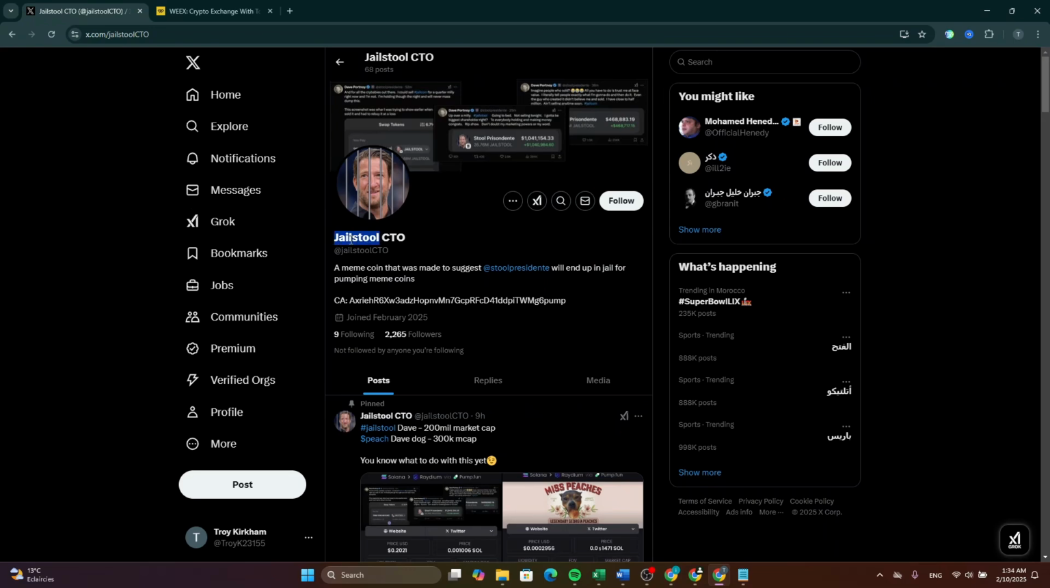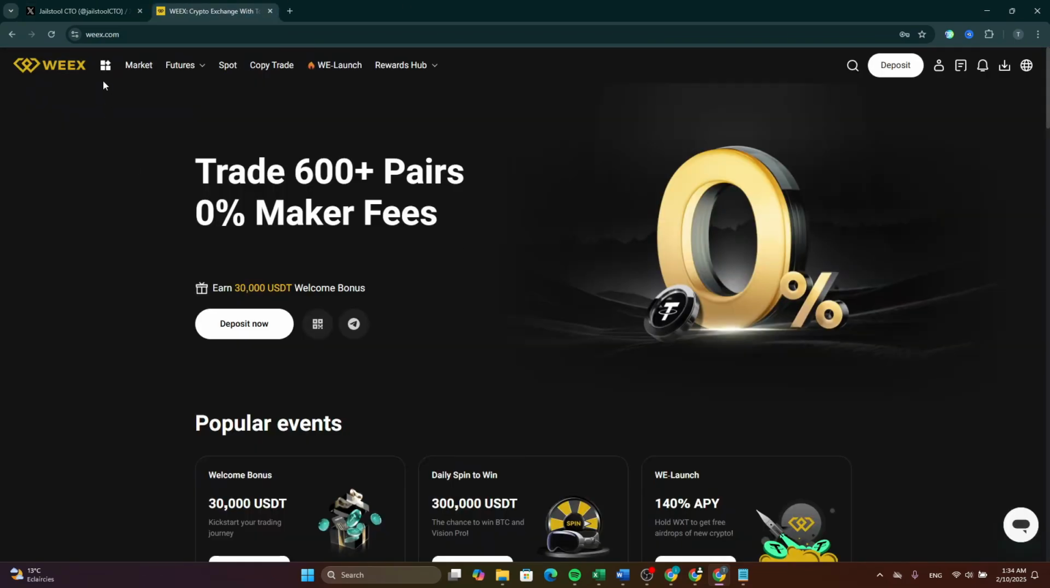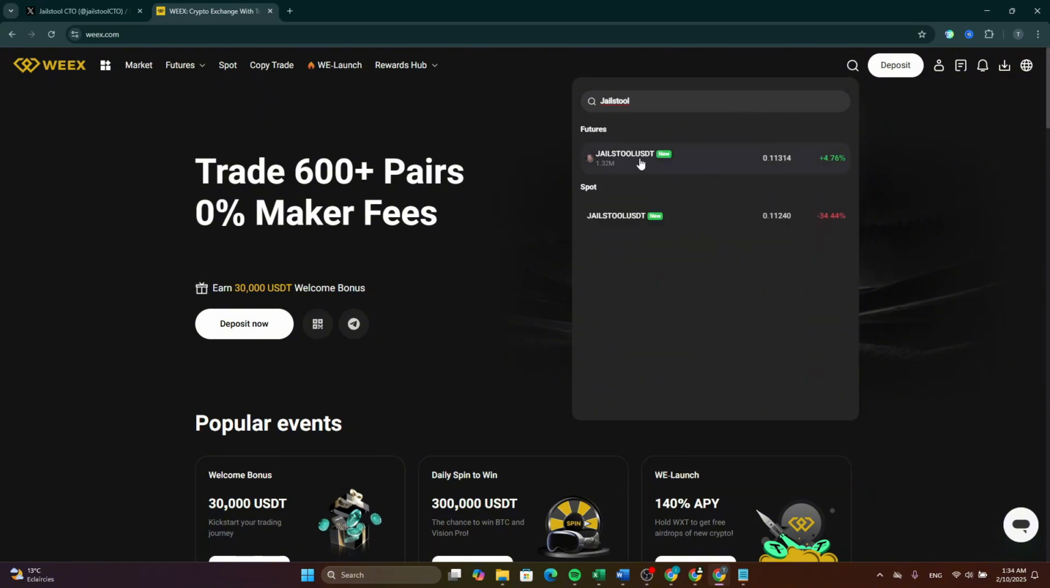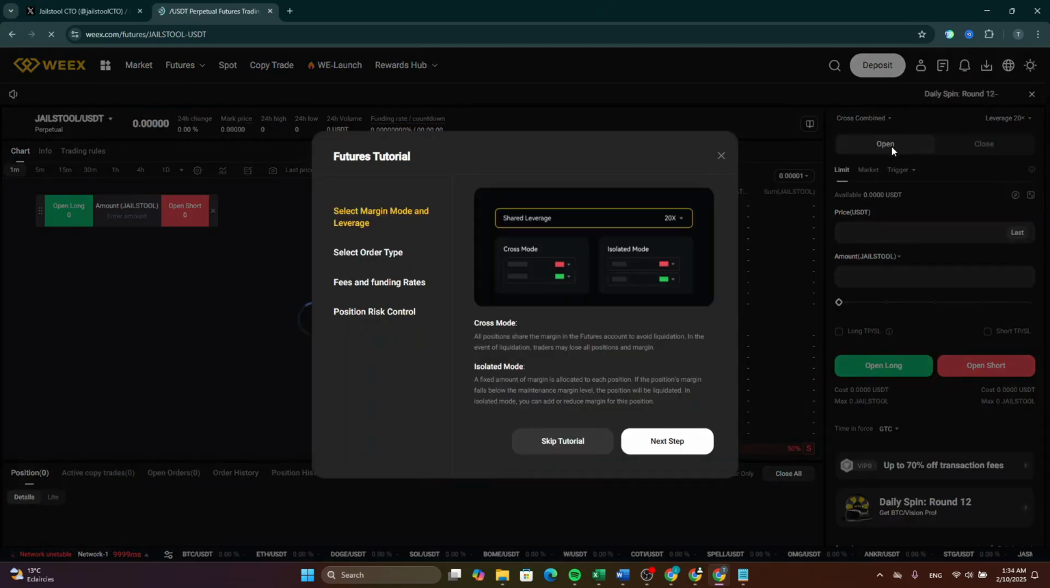After you create an account on WEEX and fund it with some USDT, copy the symbol of the token first. Now go on your WEEX account, click here on search, and paste the symbol of the token. After you find this pair, click on it. Then click on buy here.